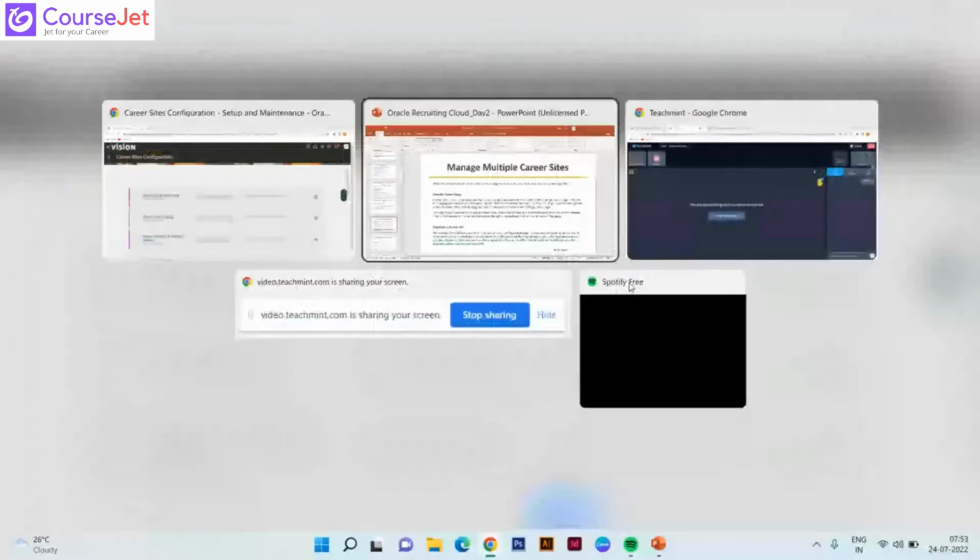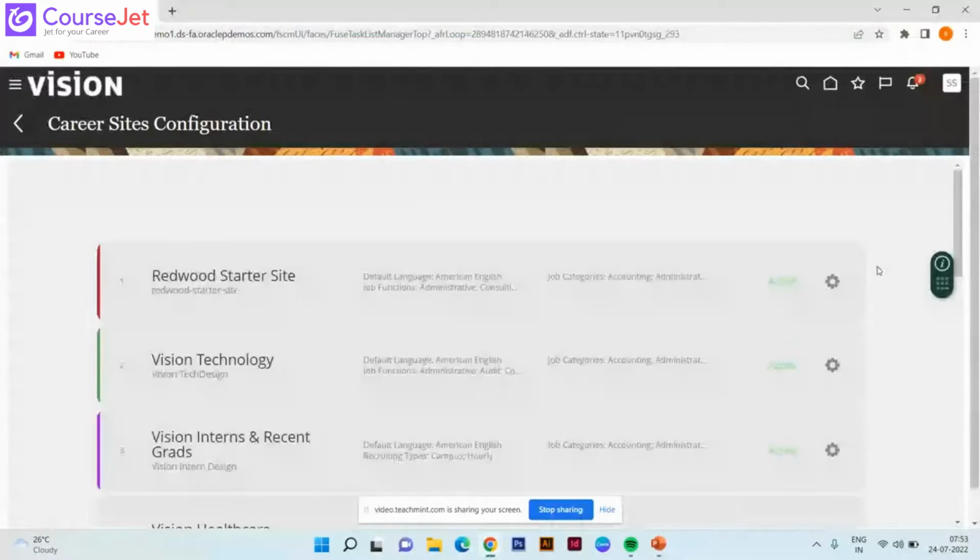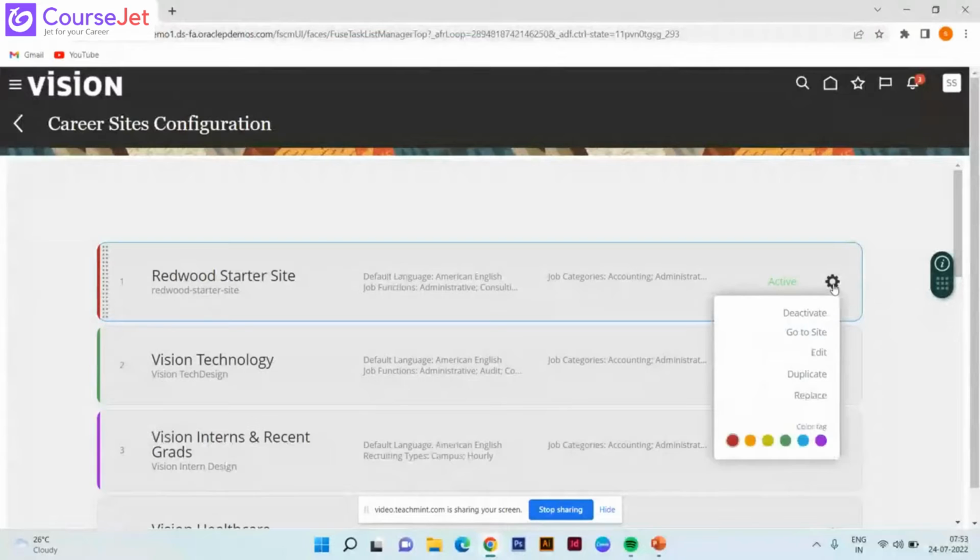Now, what actions can we perform on the career sites? We can make a color tag to differentiate our career websites from the others. These color tags are given, and we can have them on the career websites so that we can differentiate them. We can also deactivate or activate our career websites based on our need.